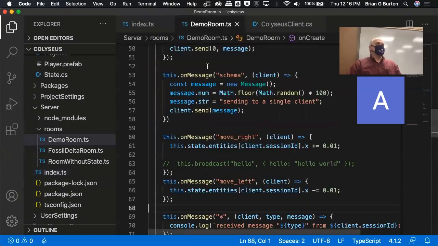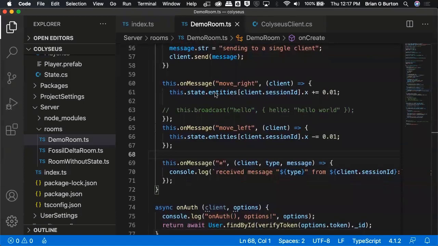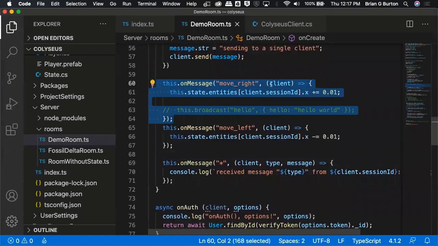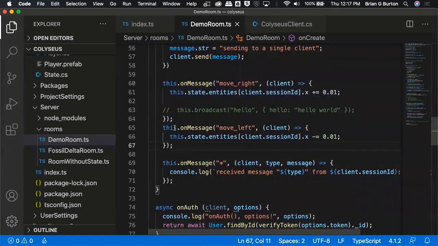So I'm going to go on over to demo room. Now, yesterday, I spent a little bit of time playing with this. The easiest way to do something like this is just to copy it. So we already have this on message move right, which changes the state of the entities for the client session ID dot x and adds 1. So if we want it to move left, we would subtract 1, right? So that's what I did. I just copied it. I took out this broadcast hello because all that's doing is sending back hello. So that takes care of my X-axis in theory.